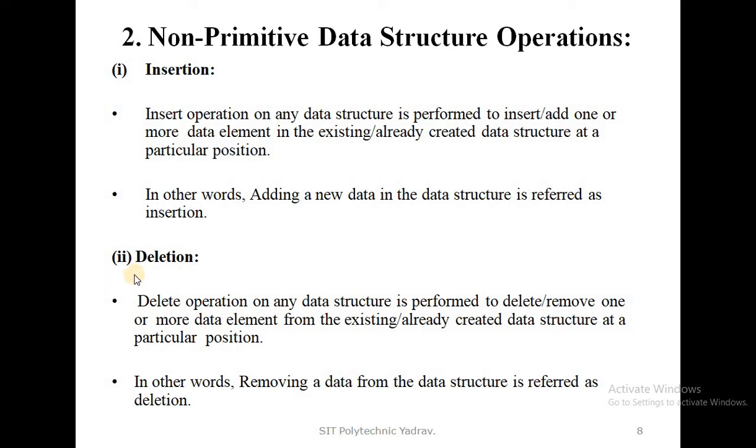Next, deletion. The delete operation on any data structure is performed to delete or remove one or more data elements from the existing or already created data structure at a particular position. It is the opposite of insertion. In insertion, data is added at a particular position; in deletion, it is deleted.